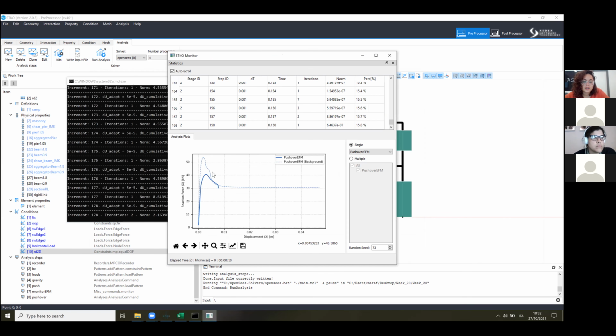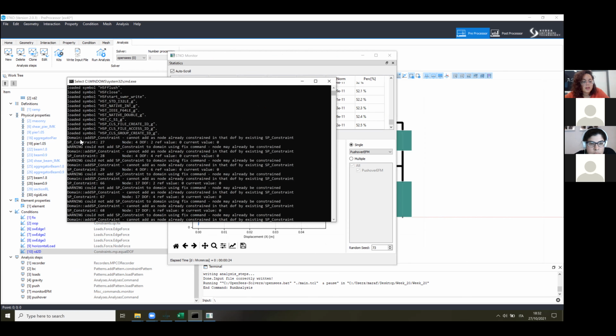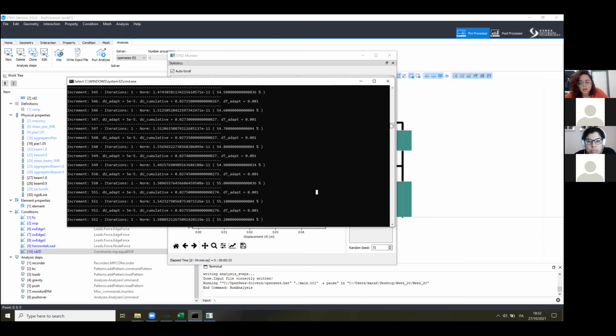I also made here a comparison between without the shear, so the dotted curve, and with the shear. As you can see, my response is much lower. At the beginning, it was telling me that there's too much constraint. So this is just a warning. You can decide to adapt your model to try not to have your warning.